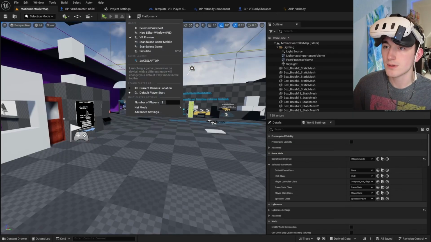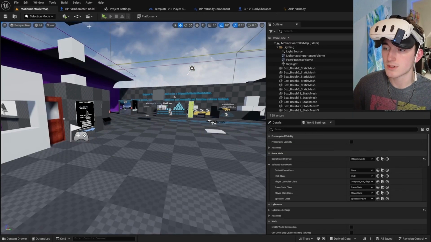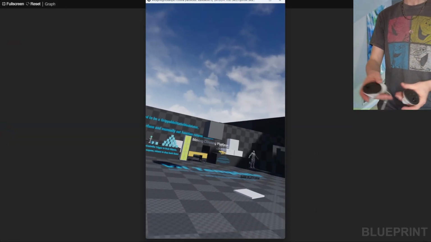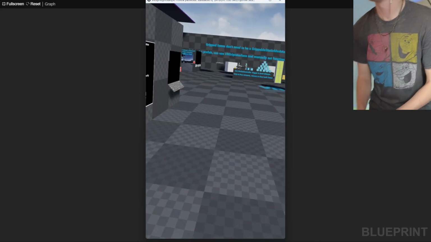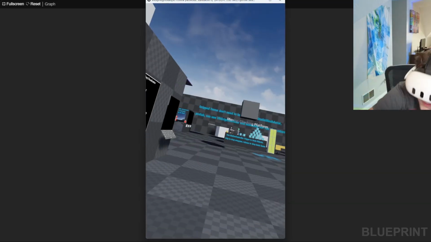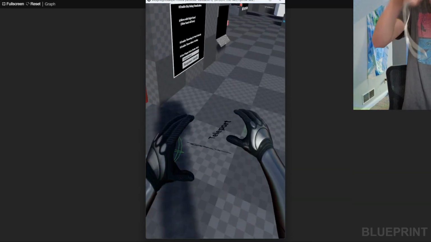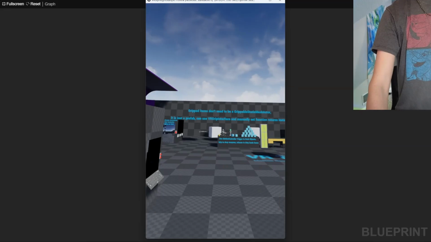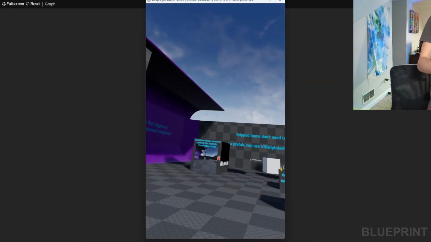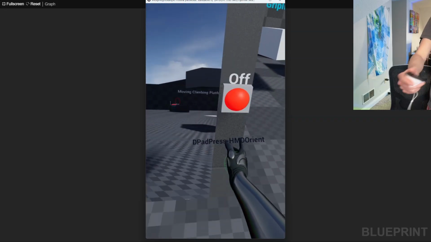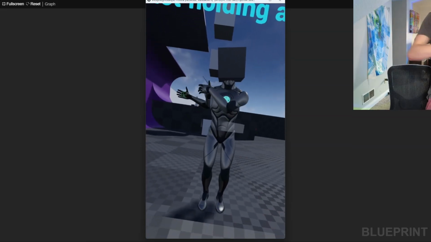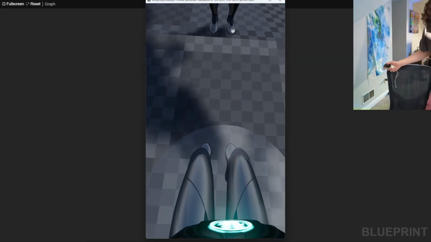But now when we play, I'm just gonna do standalone because I didn't replicate it. But now when we calibrate, it works. So if I like get really low and calibrate, it scales us up to the mesh. And I'm gonna go over to the mirror just to see how everything looks. And it seems to be working flawlessly.